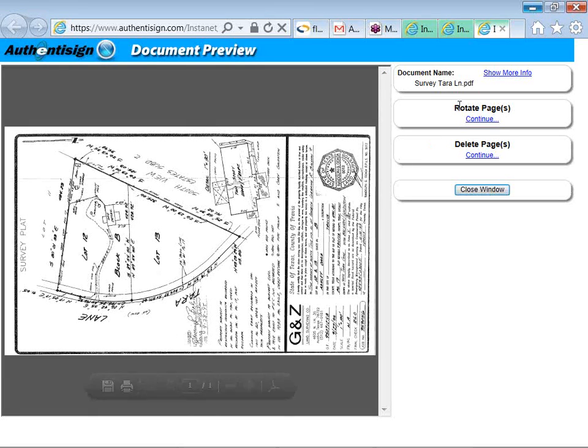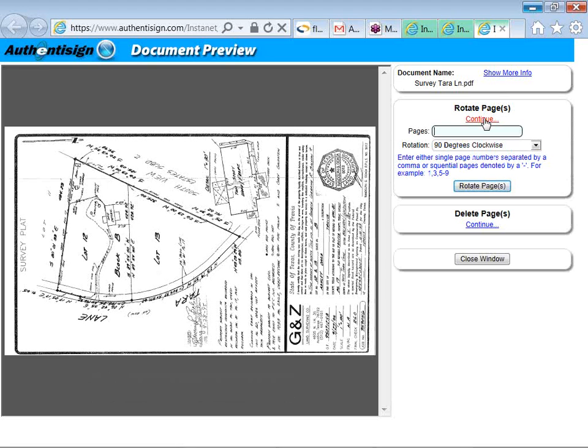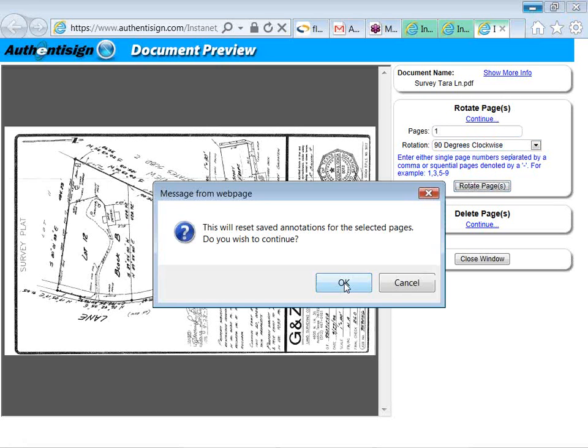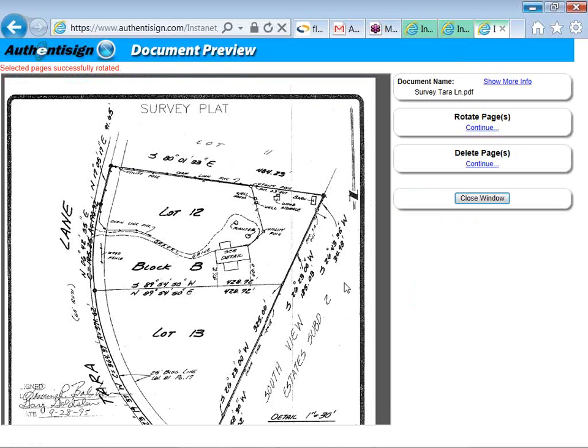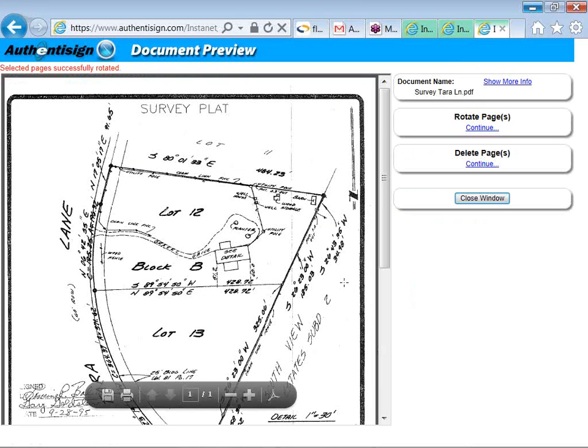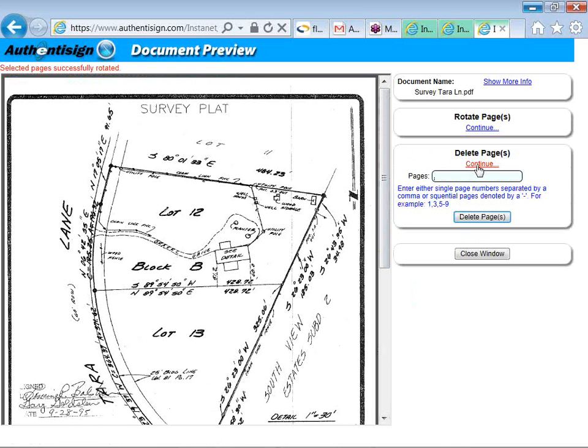So I can rotate top right corner of the screen, rotate pages, clicking here on Continue. I pick the page or pages that need to be rotated. I choose if it's clockwise, counter, or 180. In our case, it is clockwise. I'm going to rotate that page. I'm okay to rotate it. I don't have any blocks on there, so I'm good to go. Rotates that page. If it was a multi-page document and I wanted to remove some of the pages, I can certainly take that step as well.